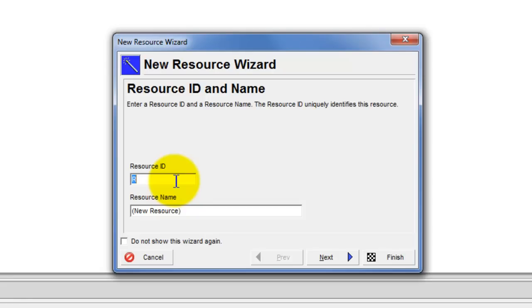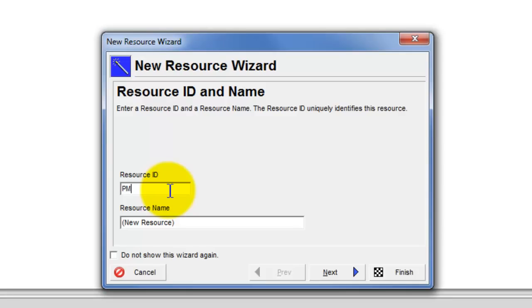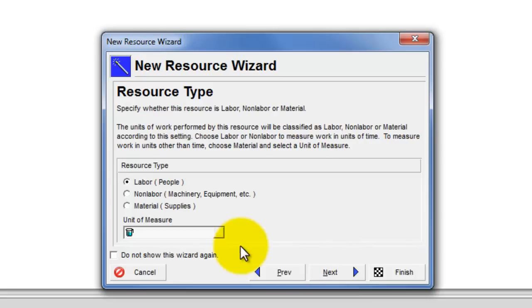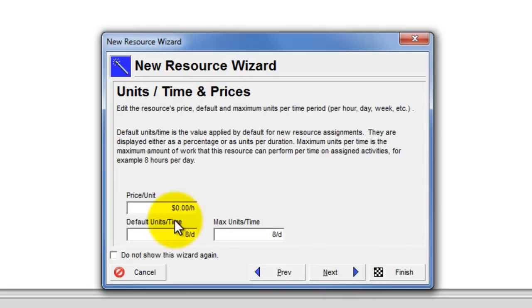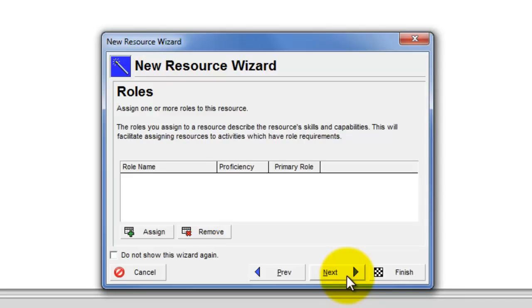This is a very short code number, like an accounting code. So I'm going to type in here PM. Okay, and then I'm going to type in the word Project Manager. I'm going to hit Next, and it's labor or non-labor or material. This is where you could put in its unit price per hour. 8 hours a day it gives you as default. That's the maximum number of hours the PM can work. You can even type in contact information. Okay. And notice we don't have roles set up.